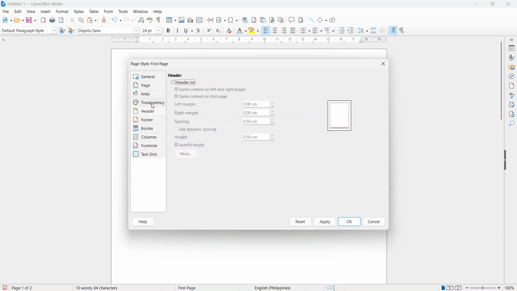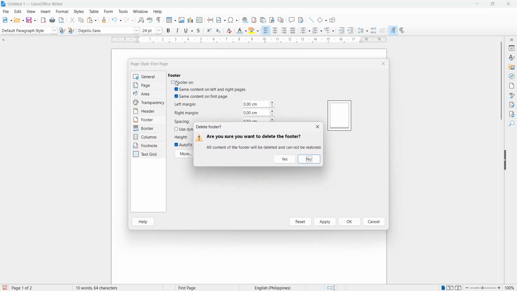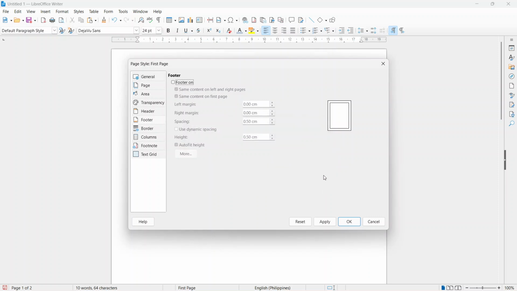Next, return to the left panel in the same pop-up window and click Footer. In the footer settings, find the option labeled Footer On and uncheck that as well. This disables the footer area and removes anything being displayed at the bottom of the page. At this point, both the header and footer settings should be turned off.